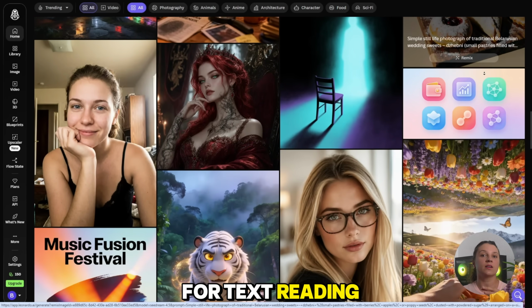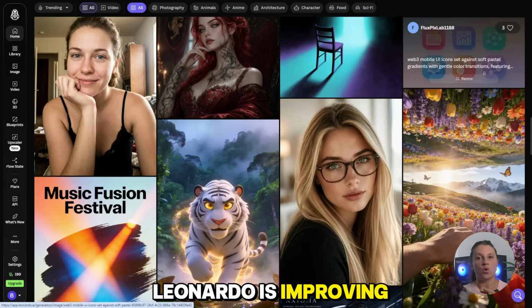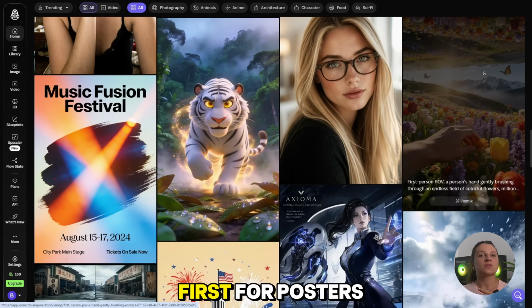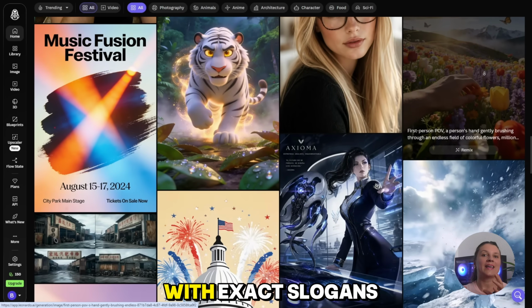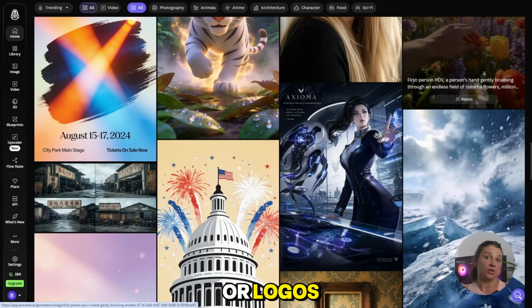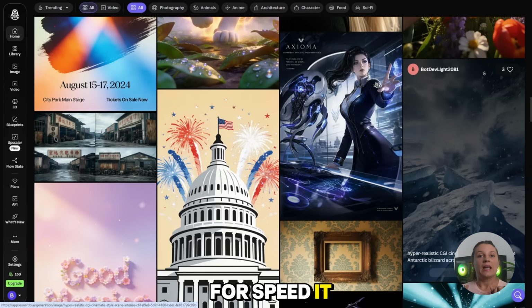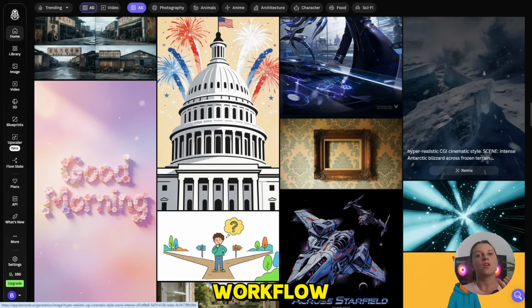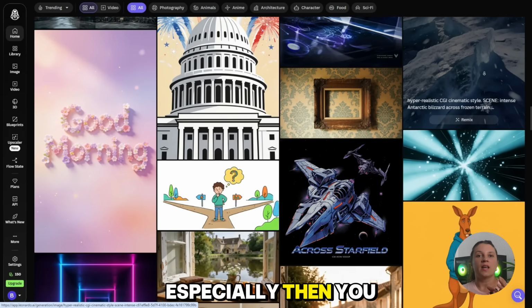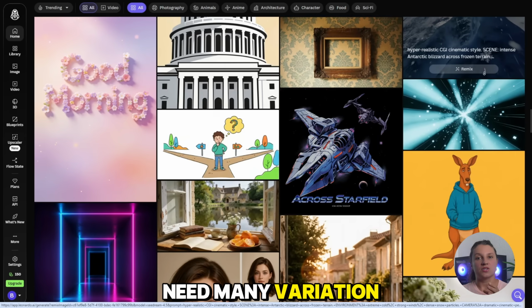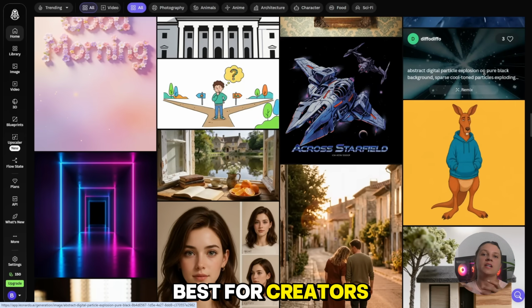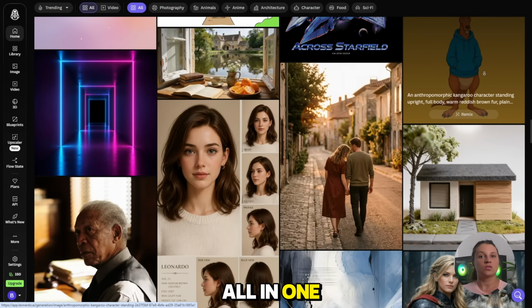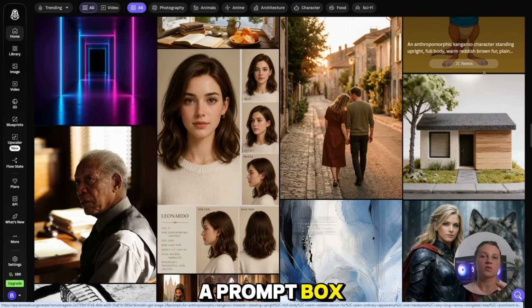For text rendering, Leonardo is improving, but I would not choose it first for posters with exact slogans or logos. For speed, it is fast enough for everyday workflow, especially when you need many variations. Best for creators who want an all-in-one studio, not just a prompt box.